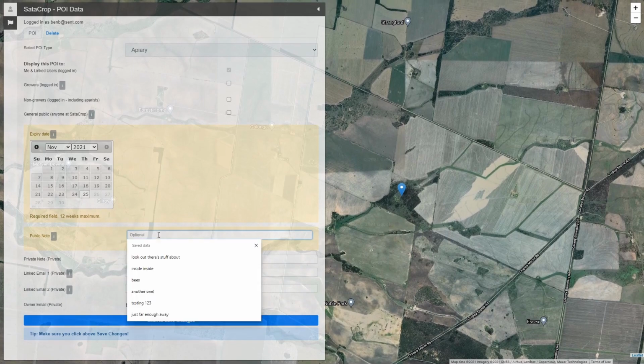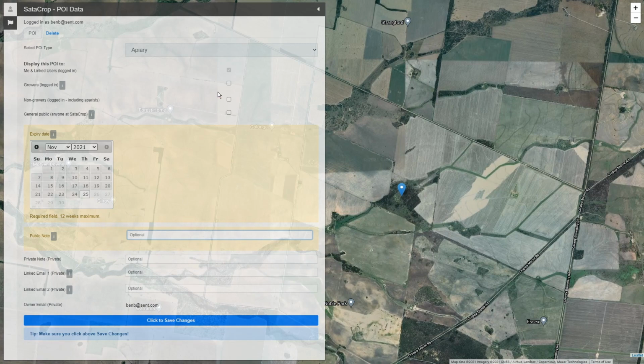Public note. Now public note's only applicable if the point is able to be seen by others than yourself. If they were to click on the point of interest, this is the extra little bit of information they would see. We'll just leave that blank for the minute. Private note, that's just another little bit of space for you to keep some private notes in regard to that point.